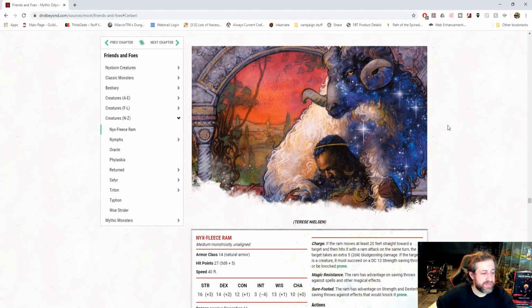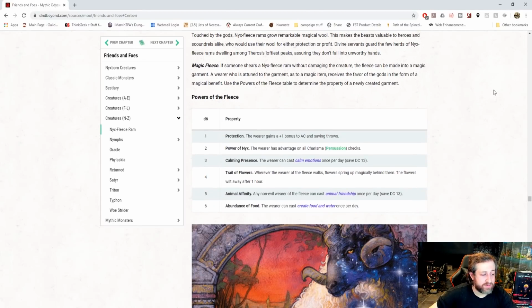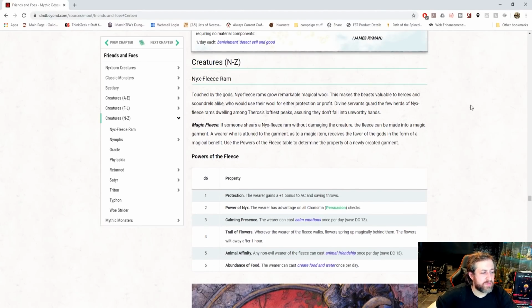All right, now we have the Nyx-Fleece Ram, which is basically our golden fleece maker here. If someone shears a Nyx-Fleece Ram without damaging the creature, it can be made into a magical garment. A wearer who's attuned to the garment as a magic item receives the favor of the gods in the form of one of the following magical benefits.